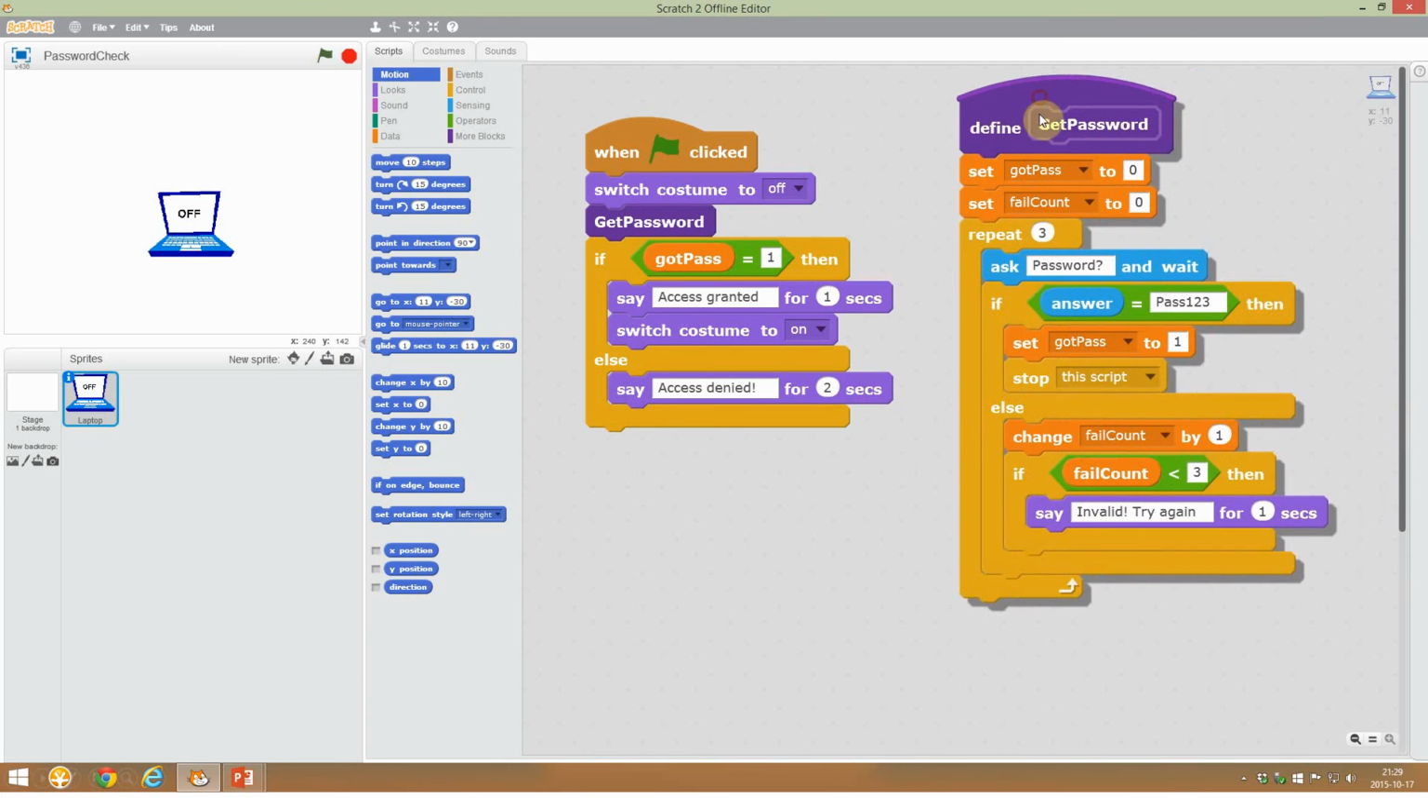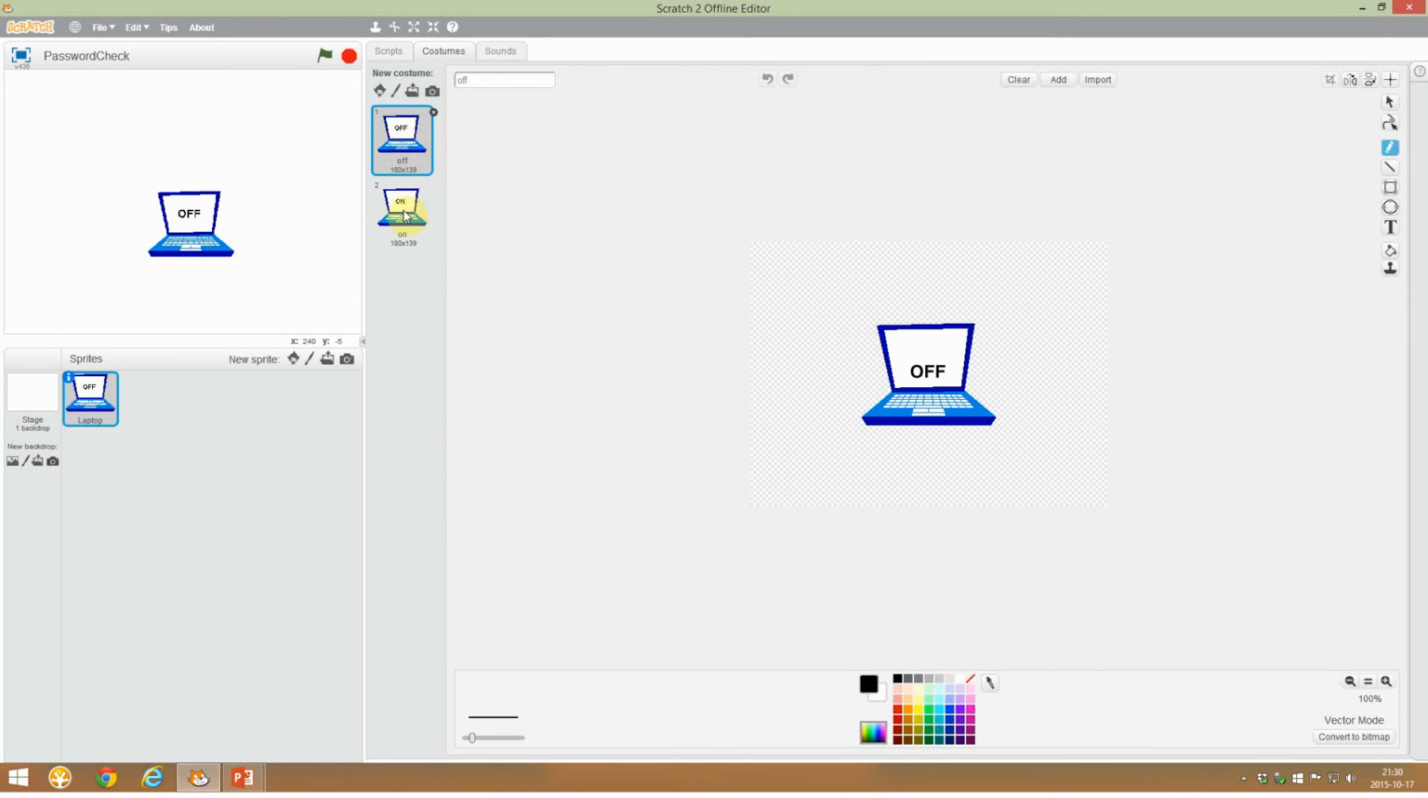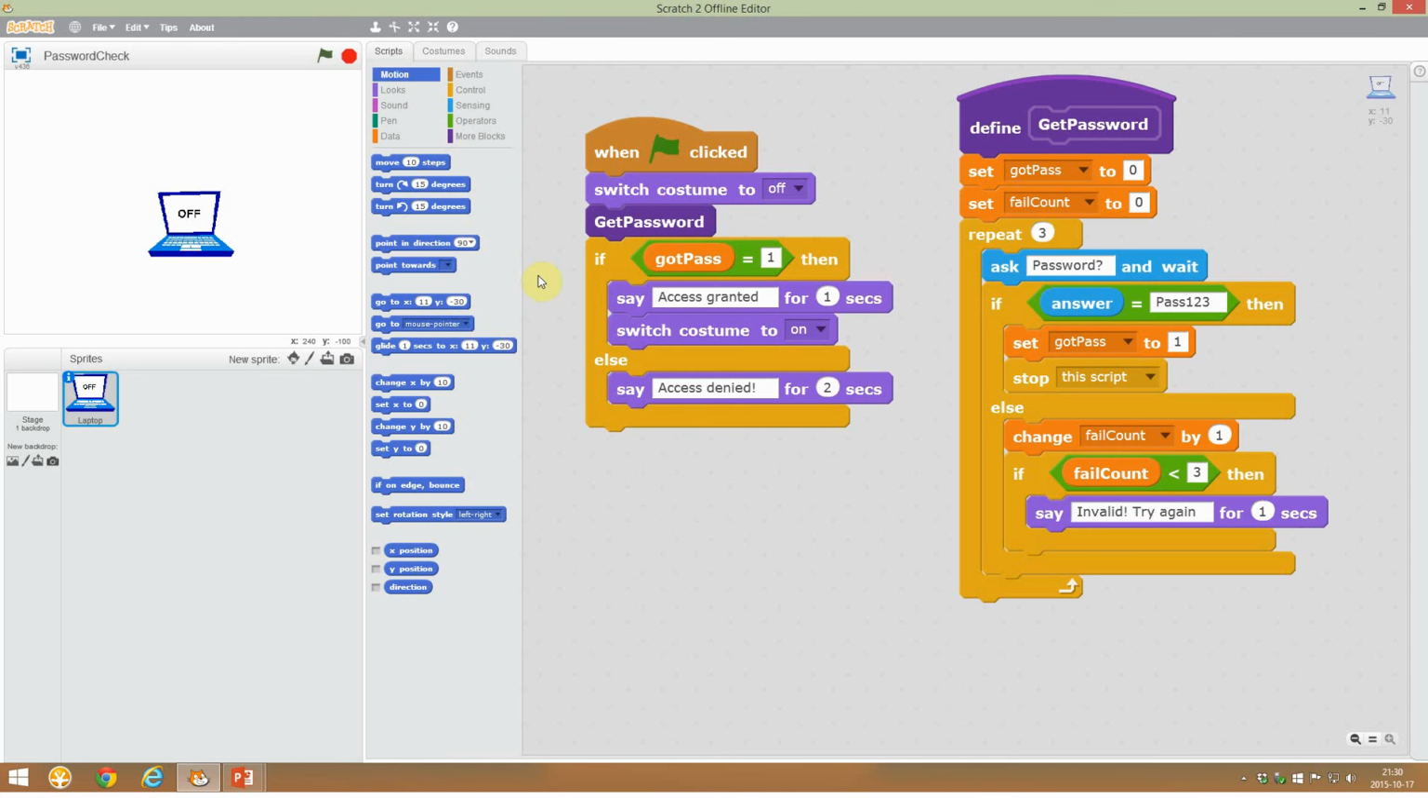Alright, now in this script we've got a computer on the right or left here which we are trying to switch on. In order to switch it on successfully, we need to enter a password. So we've got two code blocks here. The first one starts when the green flag's clicked. The second one is a custom code block. So when we start, we switch the computer costume to the off costume. So if we go have a look at our sprite's costumes, it's got an off and an on costume. And then we call the get password custom block.